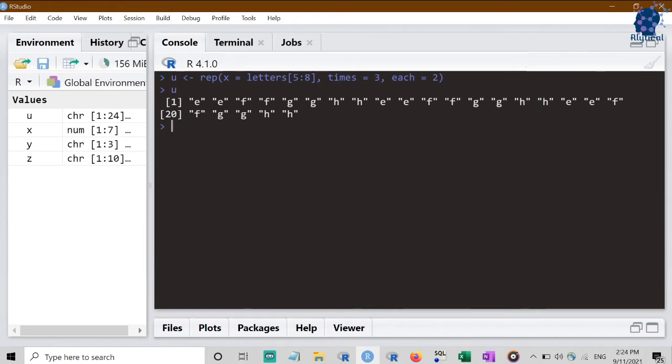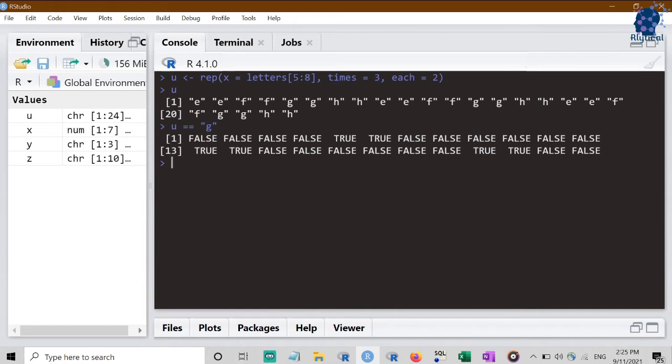The first step is to identify the alphabet G from vector u. We learned in part 4 that typing v is equal to g will give us a true in place of all instances of g and false in all other places. Now since true and false correspond to 1 and 0 in R, we can add the elements of this vector to get the count of repetitions.